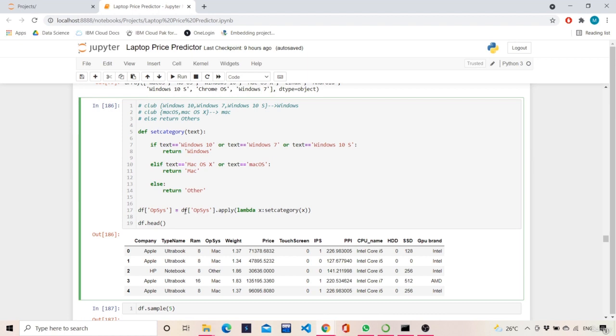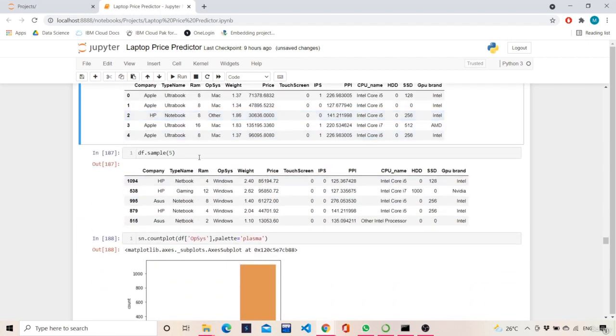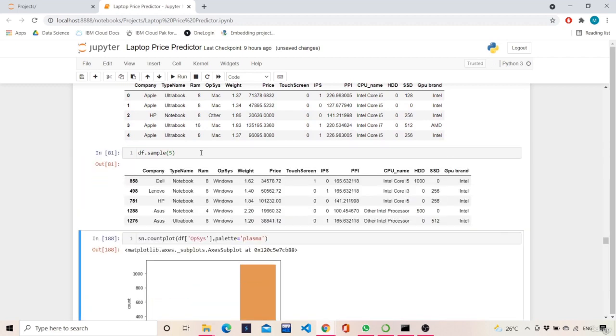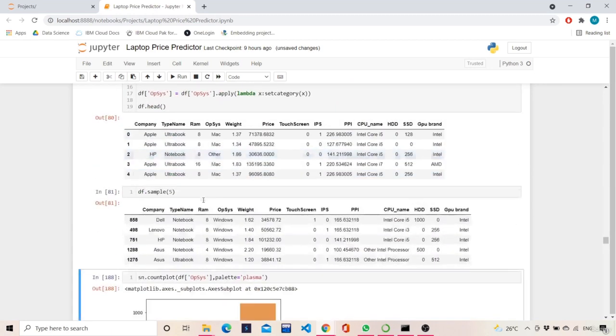So we have set the operating system thing as well. OpSys, this thing has been updated here, as you can see. Operating system has been updated here. Mac, other, Mac, right? Apple laptops is Mac. There is one HP laptop which is not using Windows. That is the one. Okay. Then we will do sampling, and we see that Windows laptops are most common.